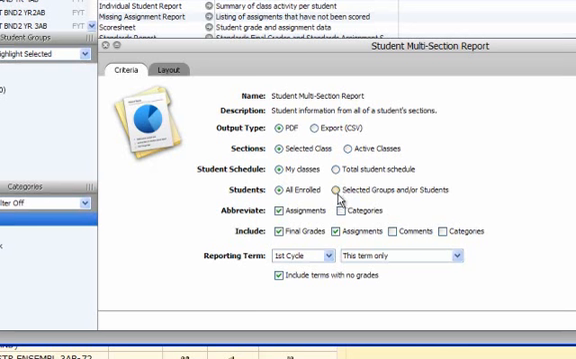I will remind you how to do the selected group of students in a few minutes. I can abbreviate the assignment names or the categories or both. You will need to include the selected items that you want to include here. And so I want final grades and assignments, and I could pick up categories and comments if I wanted to. And I need to pick the reporting term that I want to do it for, and I'm going to choose first cycle, and then I could run this report.